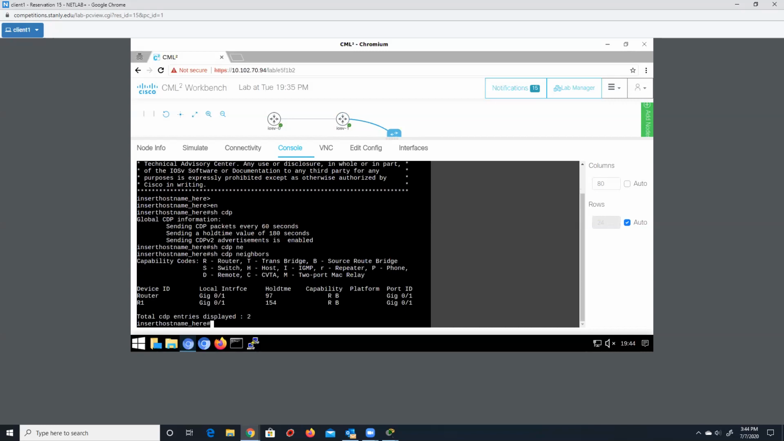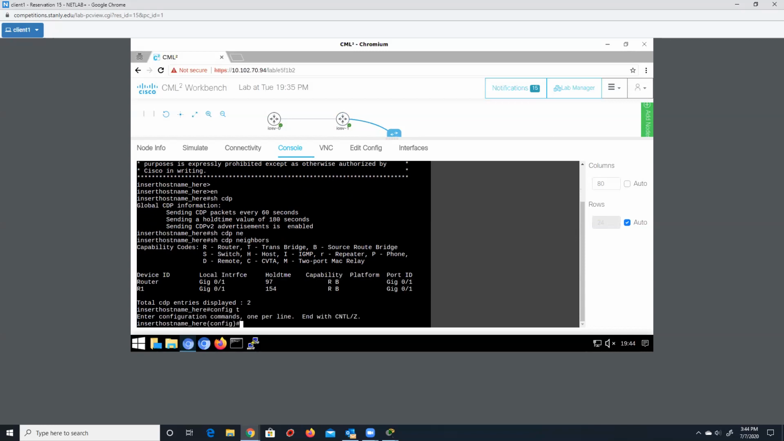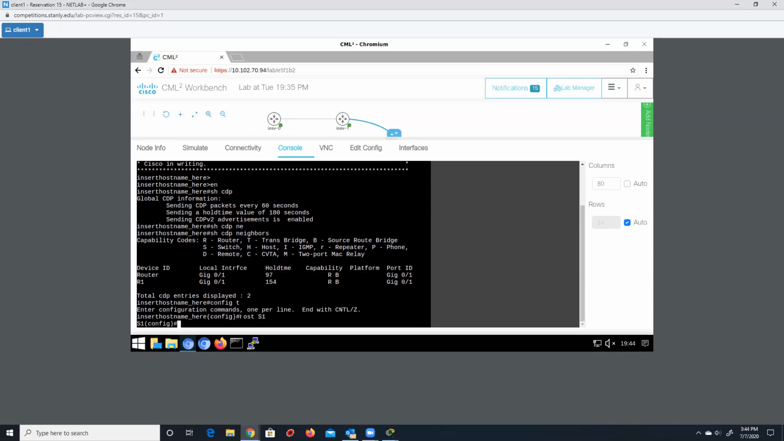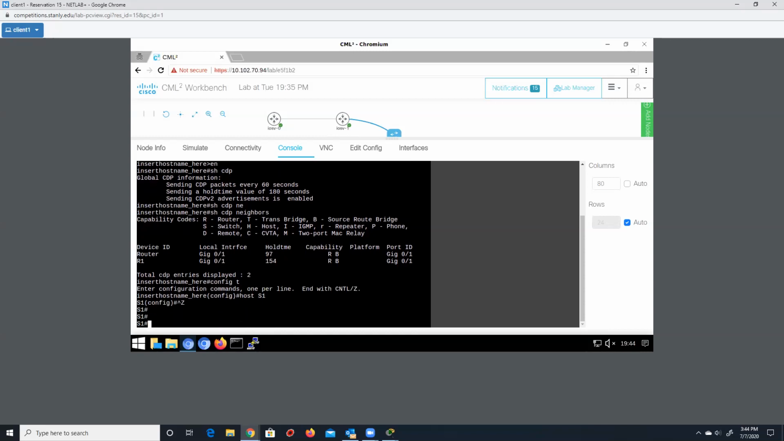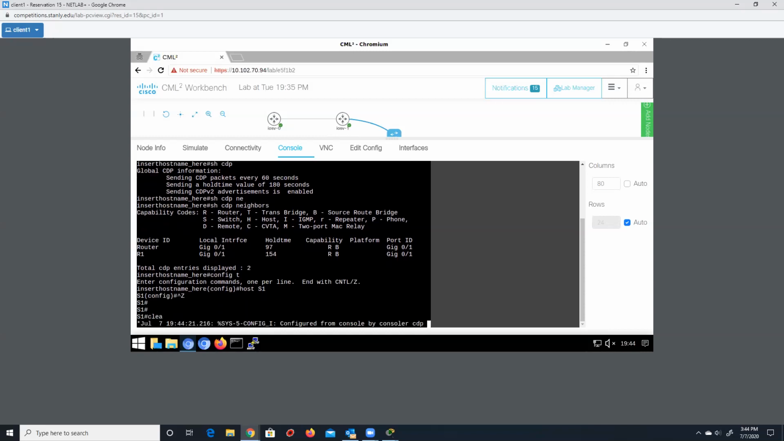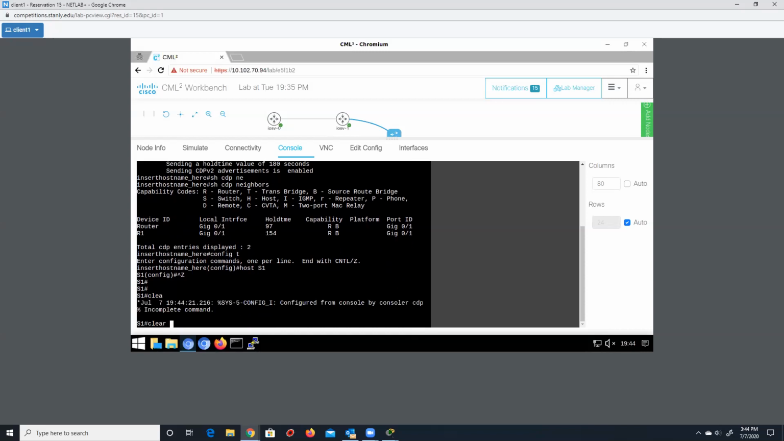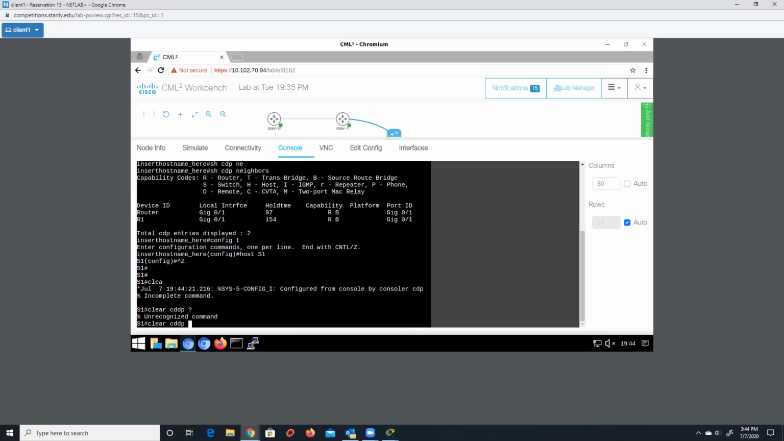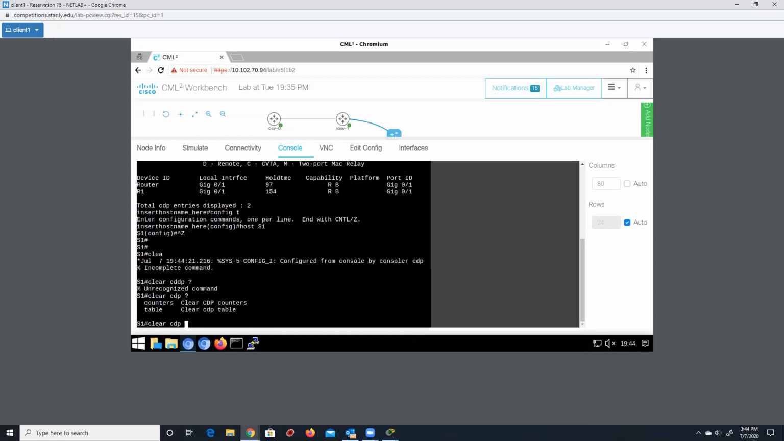And you can see that this is connected to a router called R1, which is also called router because that's where we renamed it. So it's waiting. I'm going to do a config T, hostname S1, Control Z. I'm actually going to say clear CDP question mark. Clear CDP question mark. There it is. Table.